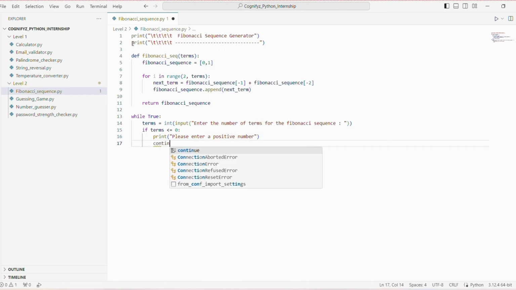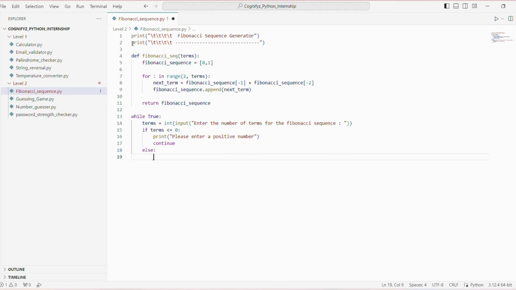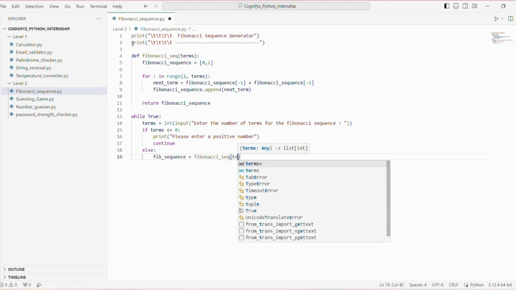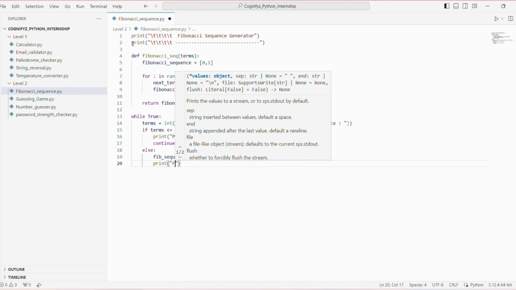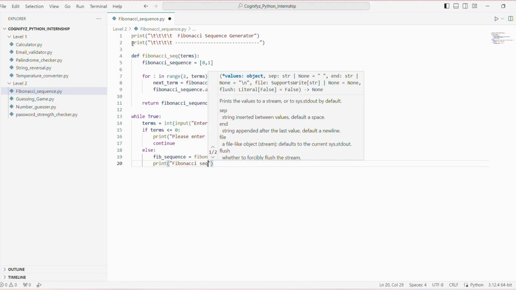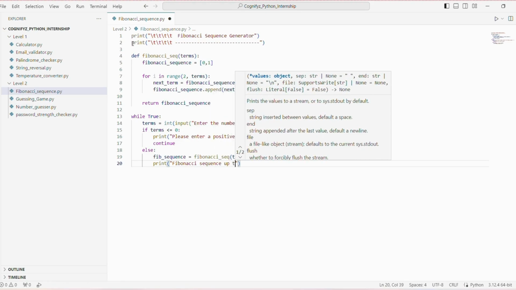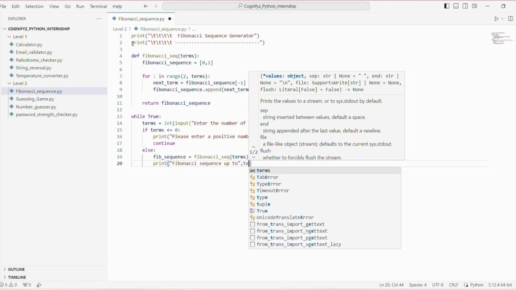If terms is positive, then we call the fibonacci_seq function to generate the Fibonacci sequence up to terms. We then print the generated sequence using *fib_sequence to unpack the list elements for better readability.